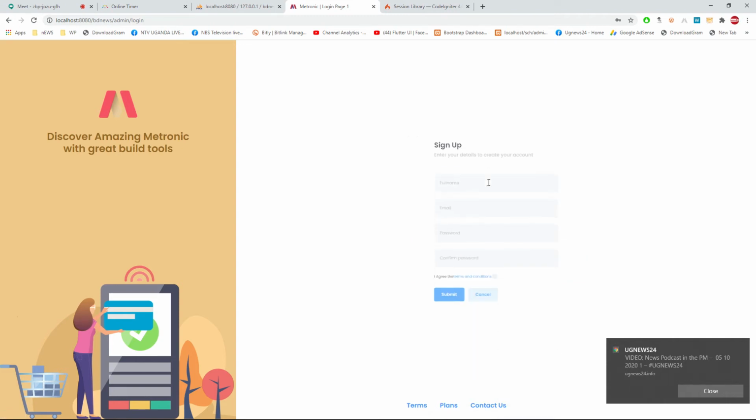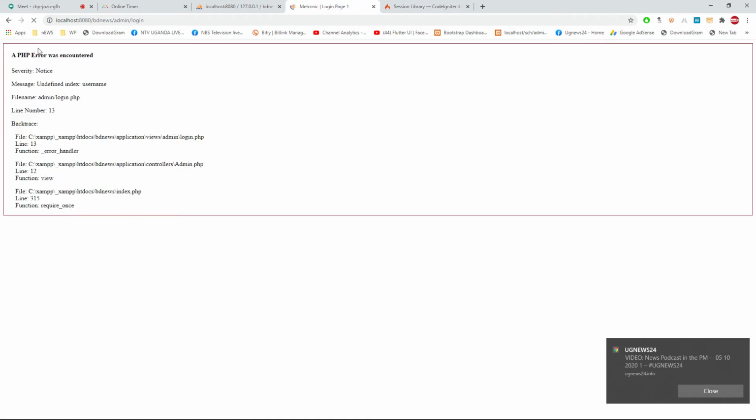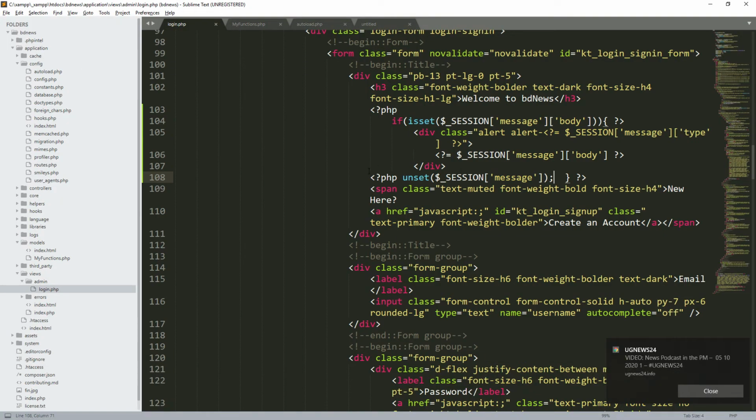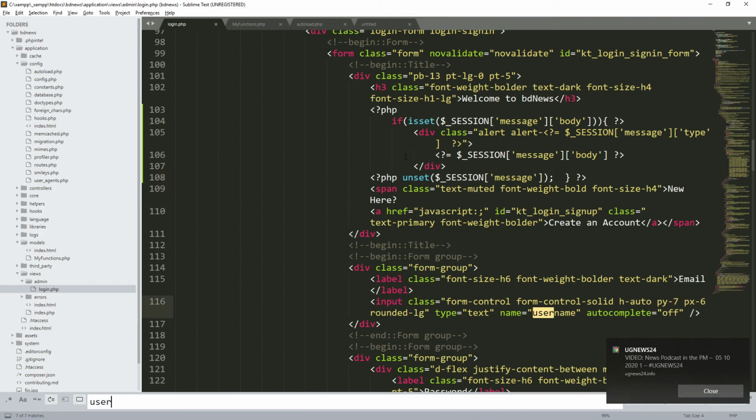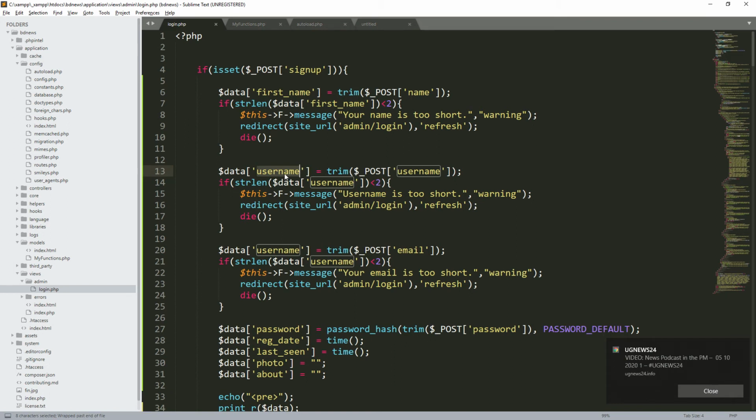Create account. Full name John Smith. Password 1234. Oh, I forgot user type. I'll just leave it like that. Okay, so there we go. So that's the first problem. Let me see. Undefined username. Username, is it what Musa was saying? Okay, so here username is equal to email. Okay, I just repeated myself, nothing big.